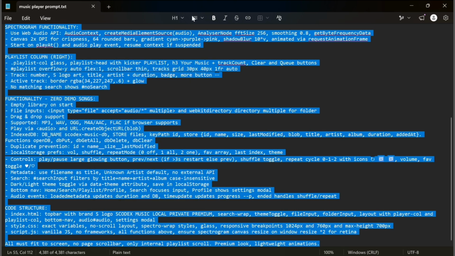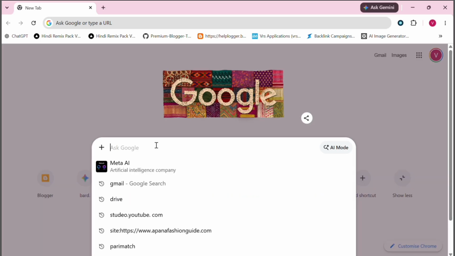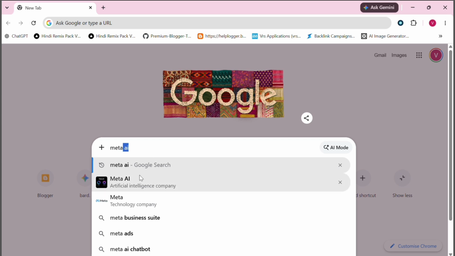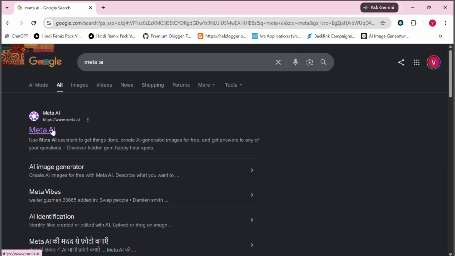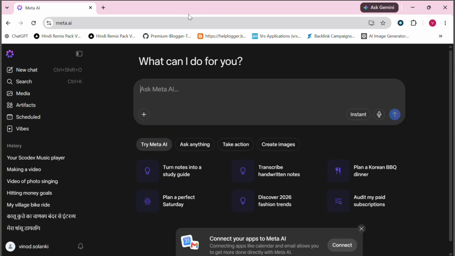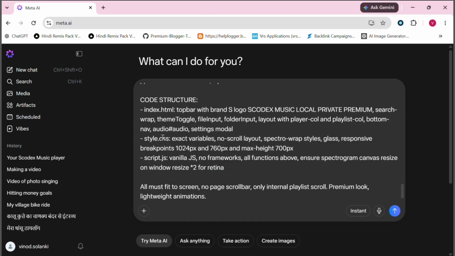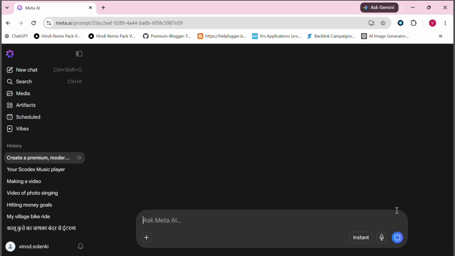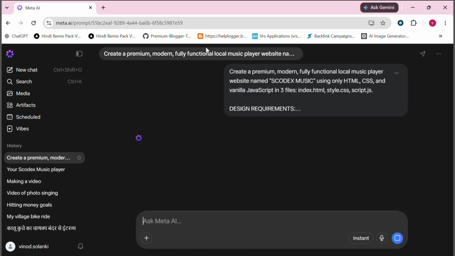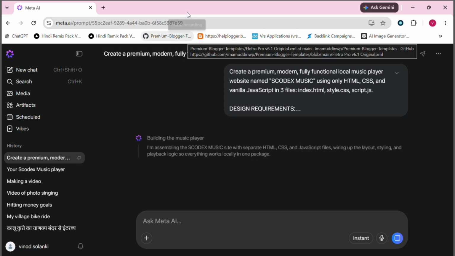Now I select the complete prompt from Notepad and copy it. After copying the prompt, I open Google in my browser. From Google, I open Meta AI. Once Meta AI is open, I paste the complete prompt into the chat box. Now I simply submit the prompt and wait for Meta AI to generate the code. The AI processes our instructions and starts creating the website code for the music player.